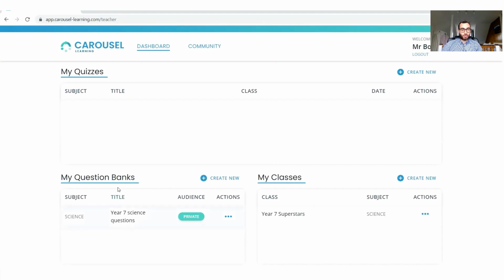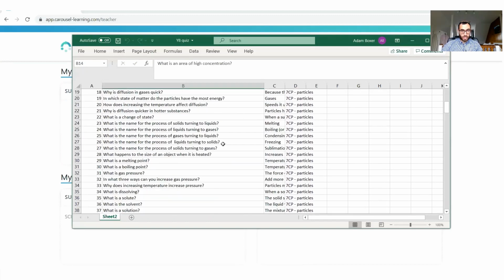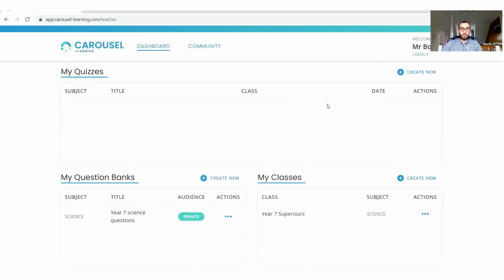It's very simple. So I'll start with a question bank. I've got a question bank here, which is my Year 8 quiz. And you can see that I've got loads of questions, loads of answers, and I've got the question number, questions, answer, and topic. And it's important to use that format. You have one tab, 4 columns: number, question, answer, topic, and that's it. You don't need anything more than that.